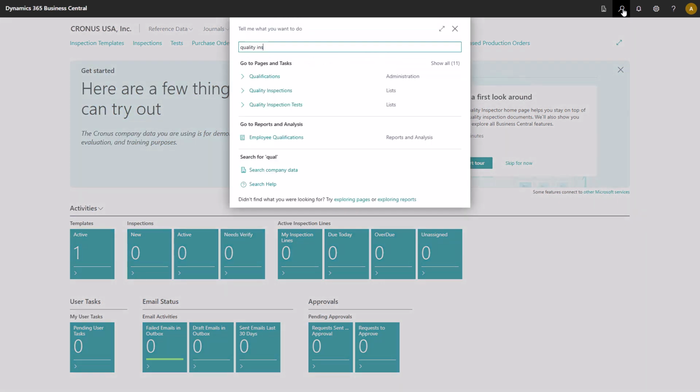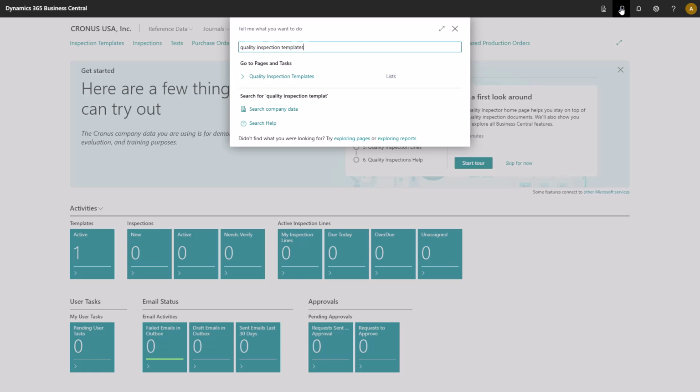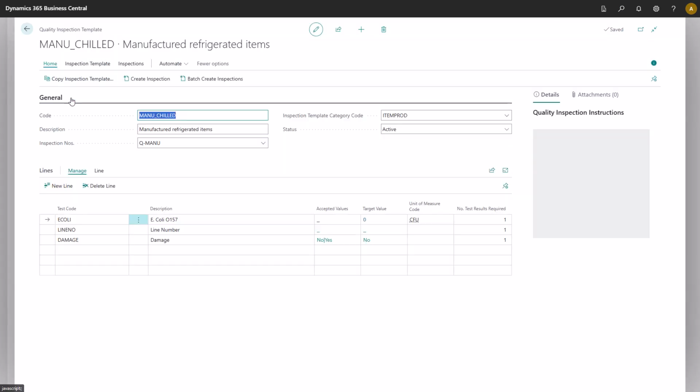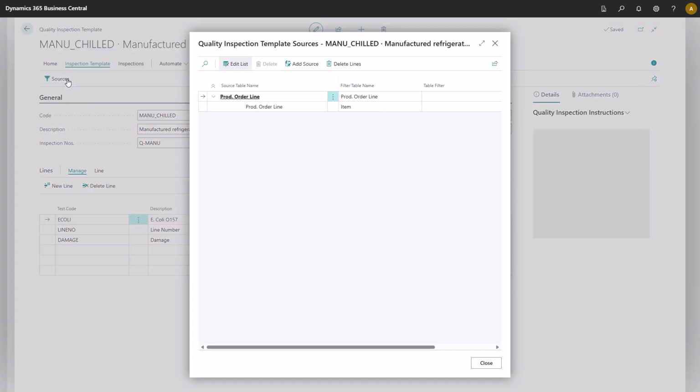Go to Inspection Templates and open a template. You can only create inspections from a template with an active status. I'm going to have a quick look at the source, and I can see that it's for production order lines, which will be important when creating the inspection.